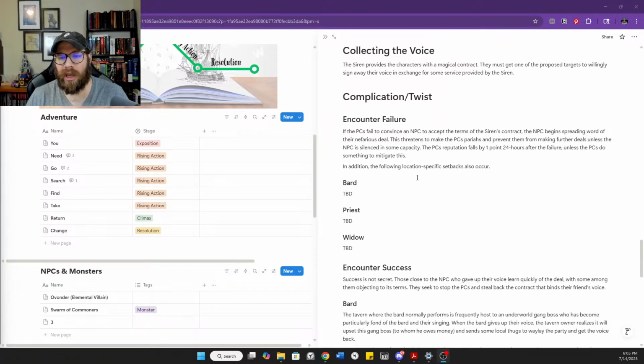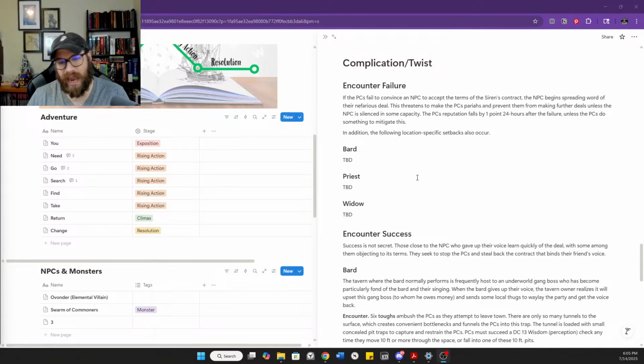And then we started working on complications. So we came up with a very simple complication for if the PCs fail to secure a voice from an NPC: the NPC starts spreading word of this nefarious deal, and that word travels and reduces the reputation that the characters have in that community and the outlying communities, making it harder for them to get other jobs done, for them to get support from other people.